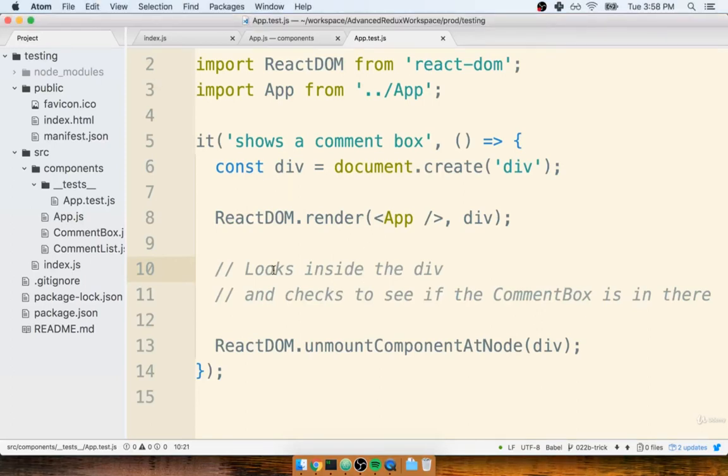In the last section, we spoke about how we need to look inside that div and check to see if it contains the comment box.